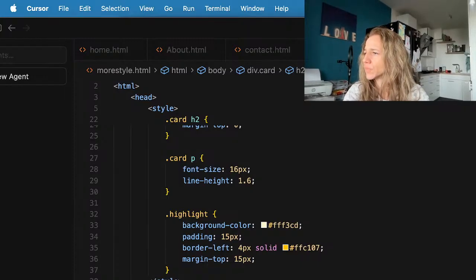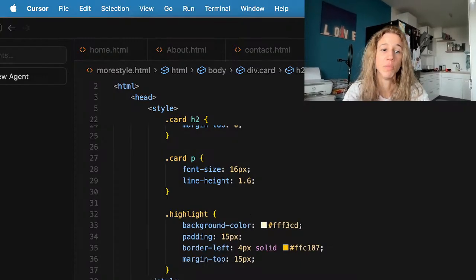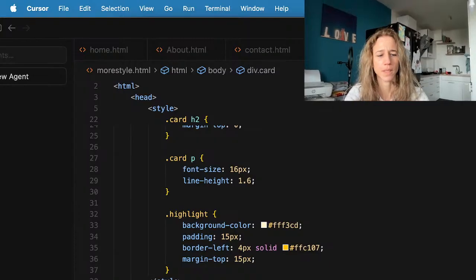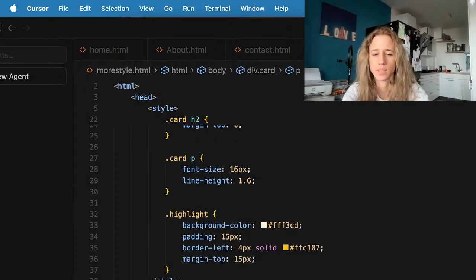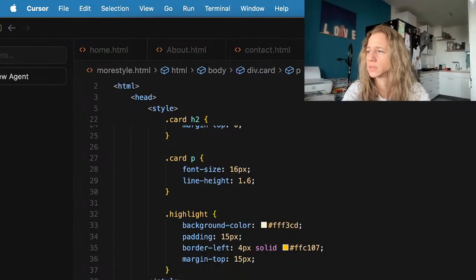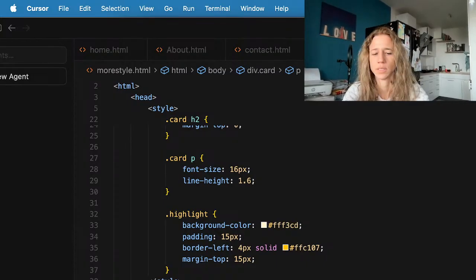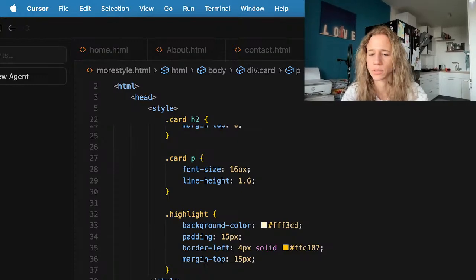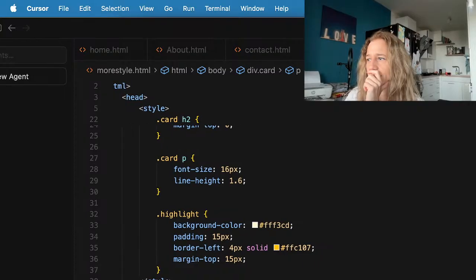H2: Understanding the box model. Close H2. A paragraph: Every HTML element is a rectangular box. CSS controls 4 things about each box. Close the paragraph. I'm gonna make a list.